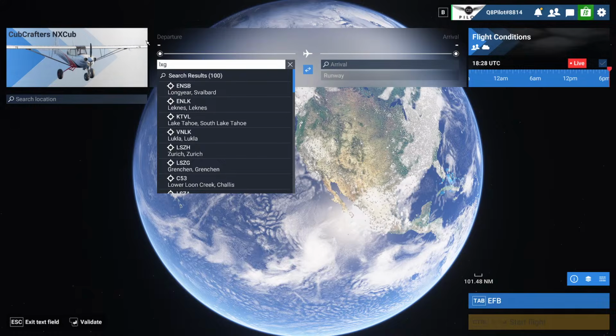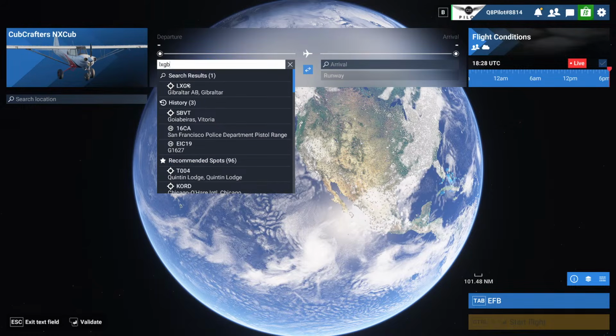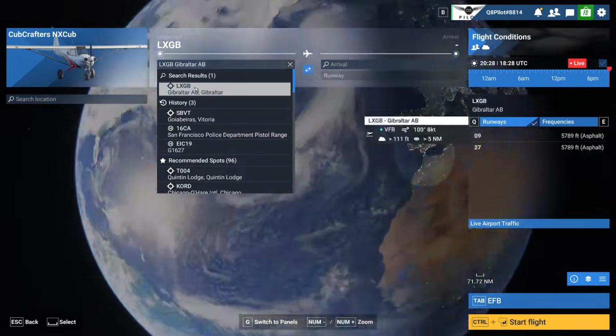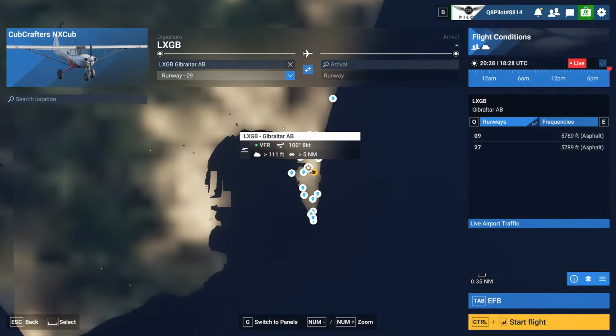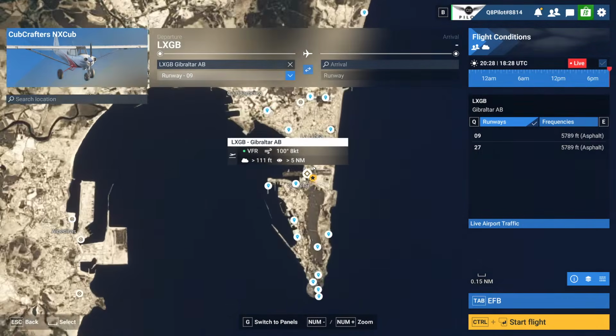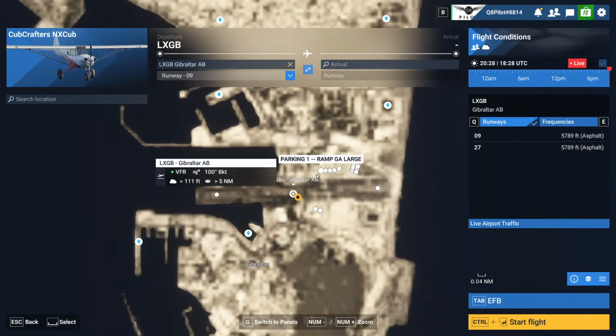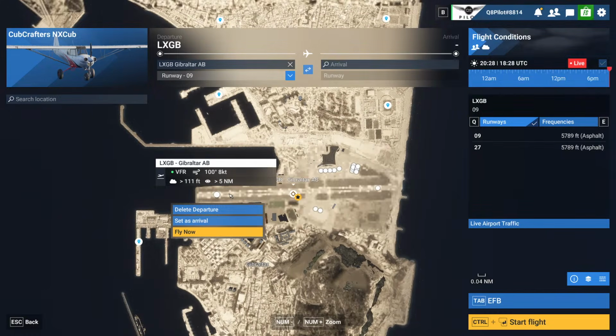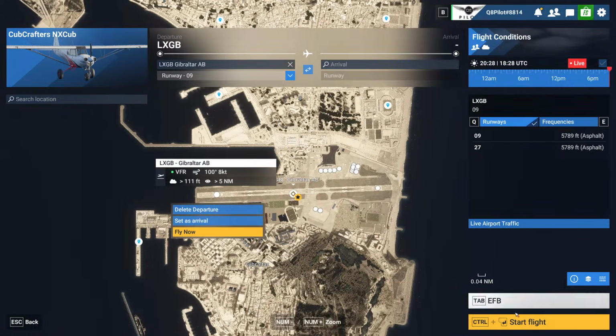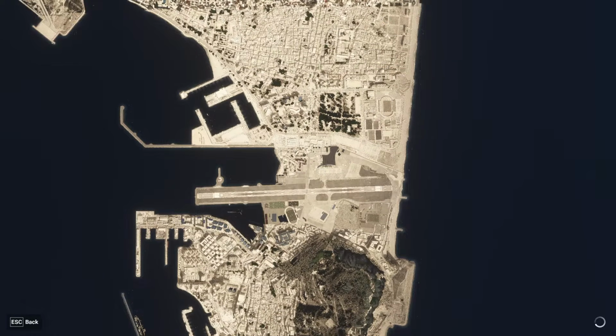LXGB, Gibraltar Airport. And there we go. Ooh, this is actually one of the handcrafted airports in Microsoft Flight Sim. So I think it has already selected this as the runway for departure. All right, so we're going to say start flight, and that's going to start the aircraft with the engines running.